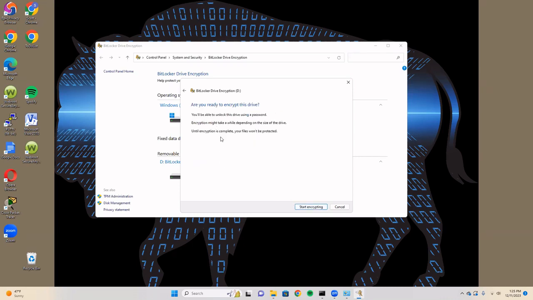And then it asks us, are you ready? Start encrypting. This will take, for a 4 gig drive, about 10 minutes. So I'm going to pause the recording while we do it.